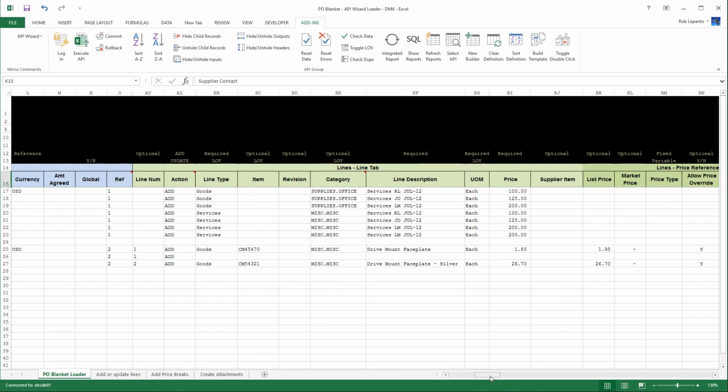A blanket purchase order can have many lines. So in the green section of the loader, under the green column headers, is the line level information. And you'll see that row 14 is sort of the subtitle for the section. So this is the line tab information. If you're familiar with the blanket purchase order form, you'll see these same fields, such as the line type, the item, if it's an inventoriable item, the item revision, a category, line description, the unit of measure, the price.